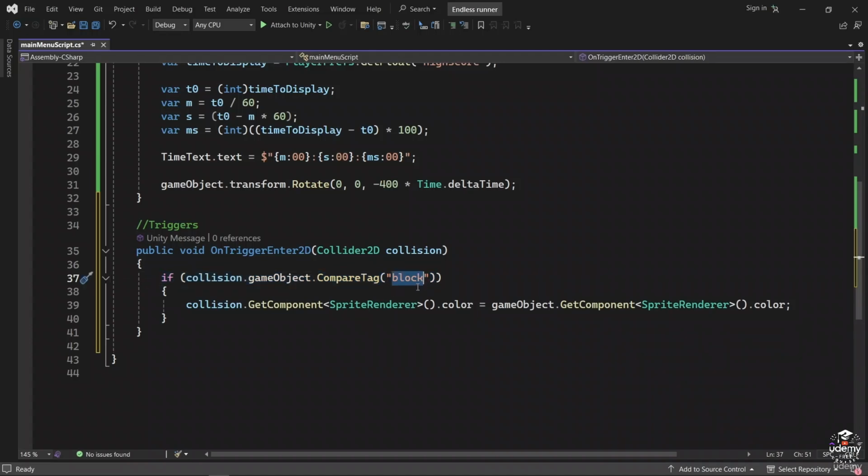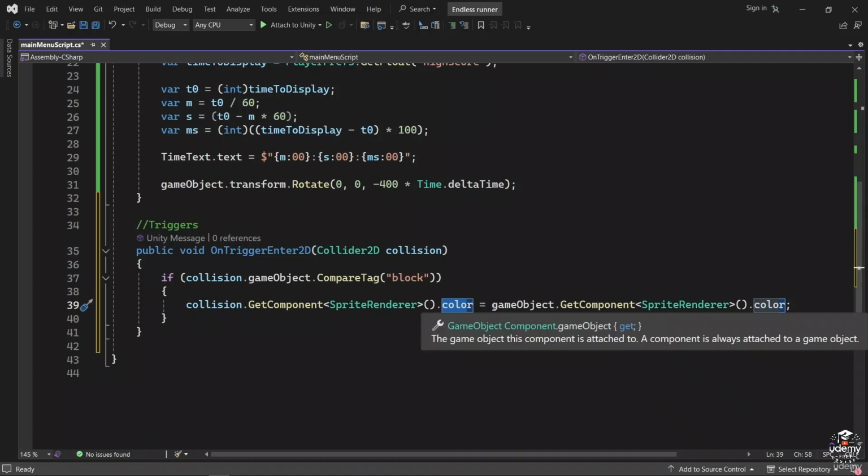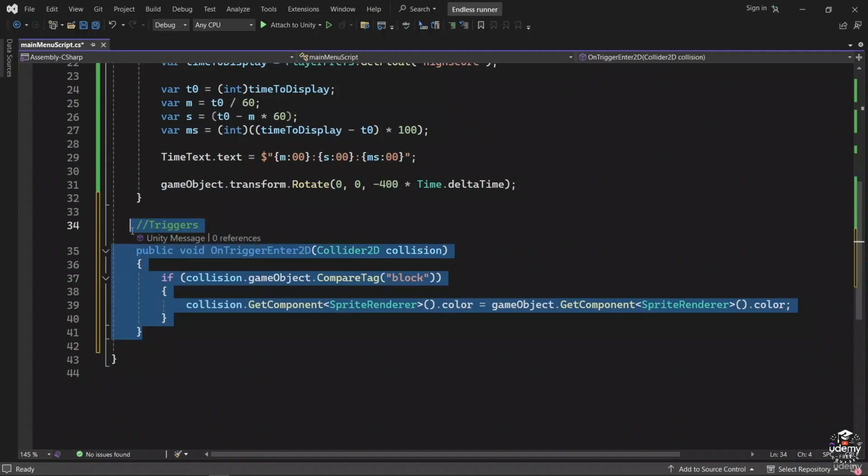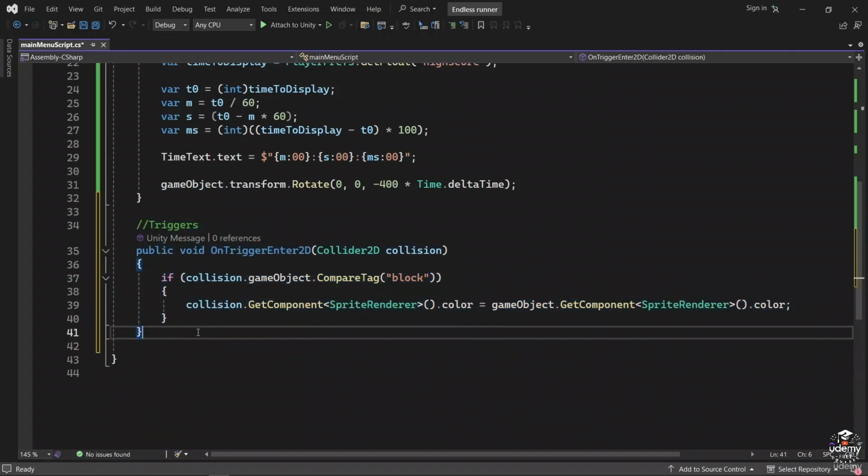If it is equal to block and our player is hitting those blocks, then what we want to do is change the color. That's what this collision is specifying: that object that has the block tag, get component sprite renderer dot color. So we're setting the color of whatever we run into, of the game object's sprite renderer color, to our own color. Okay, awesome. So make sure you have all this down so we can touch the blocks and change their colors into what we want as our own color.